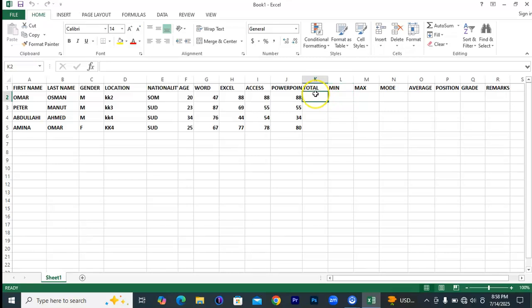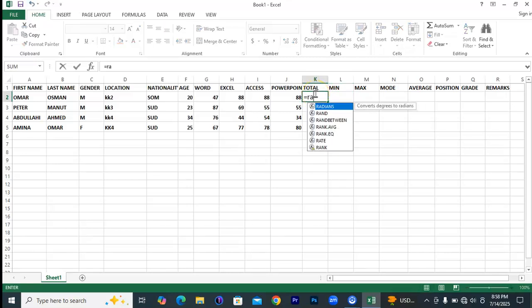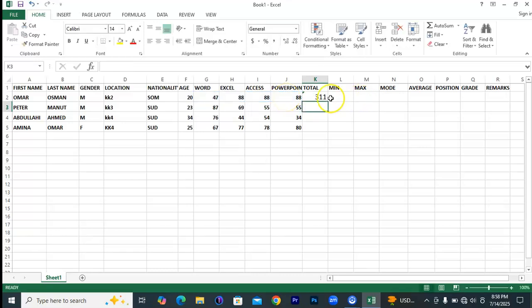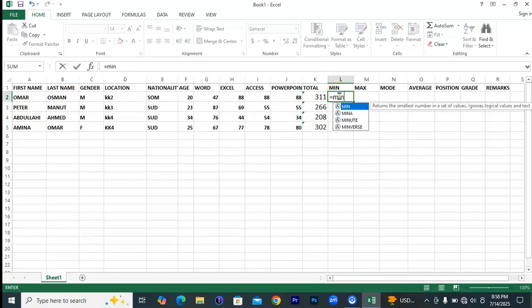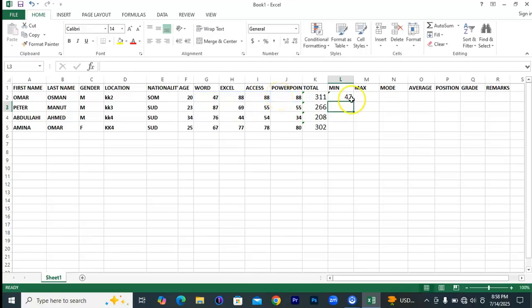That one we have done yesterday, let us repeat. Equal sum. We double click. We start with the word up to this point, we press enter. We double click. Then it autofills. This is a revision, a quick revision. Equal mean. We double click. We start with the word up to that point, press enter.